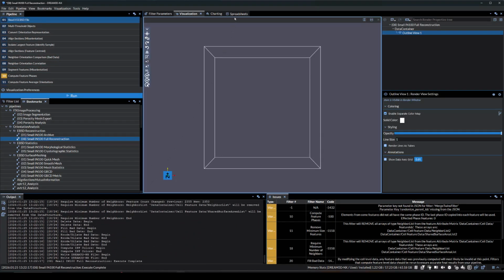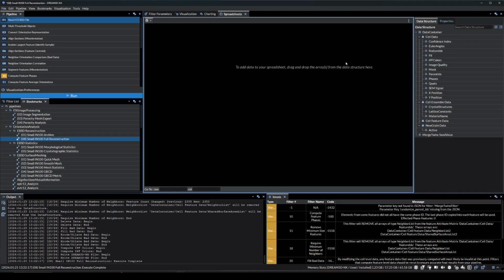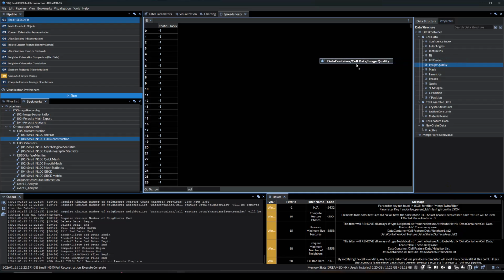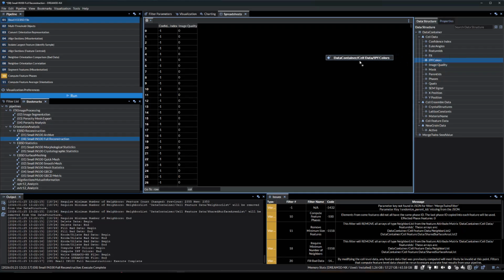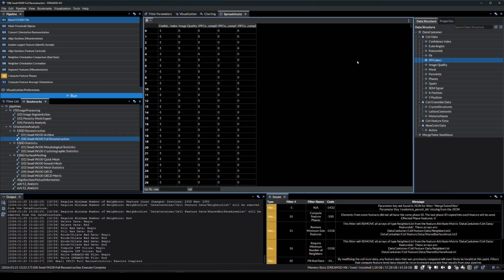To access the Spreadsheet View, click into the Spreadsheet tab or enable it by clicking this button in the visible tabs bar. To add data to the spreadsheet, drag any object with numeric data into the spreadsheet window from the data structure. You can scroll through the data vertically using the scroll wheel.